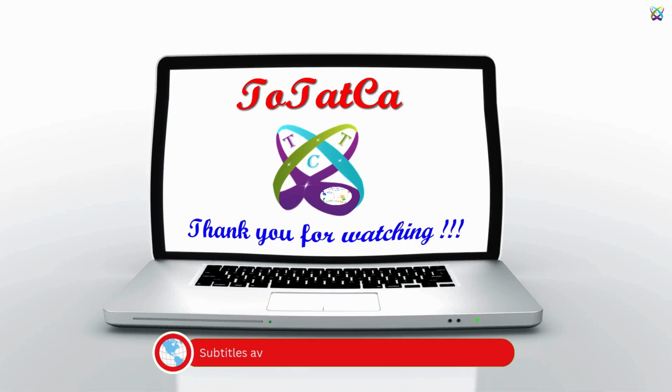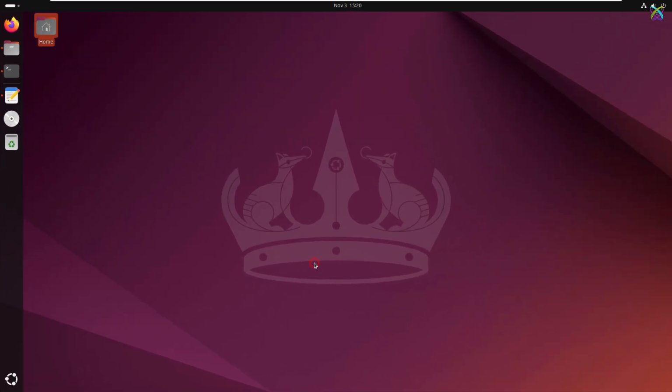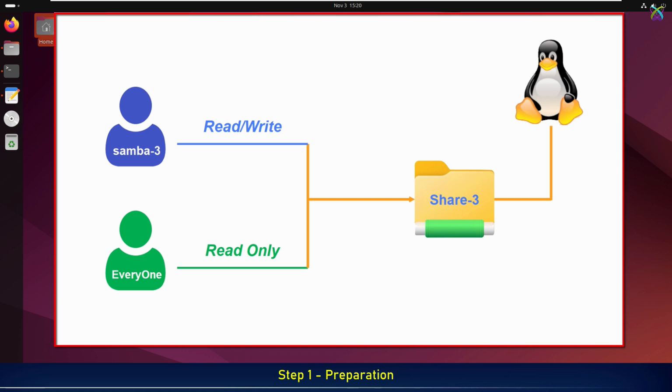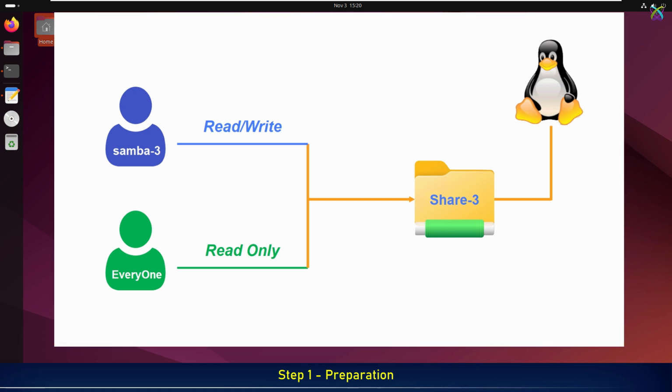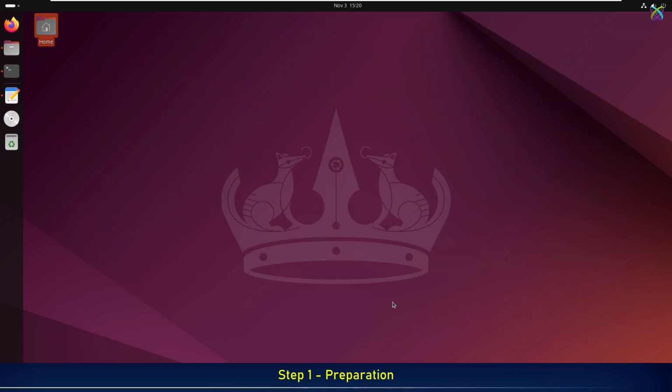In this video, we'll explore advanced Samba configuration, where you can customize read and write permissions for each user. First, let's take a look at the permission model in this advanced configuration. We'll be sharing the Share3 folder, where the user Samba3 has read and write access, while guest or anonymous users will have read-only permission.